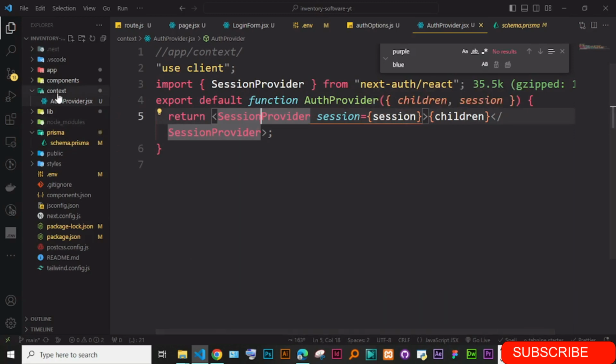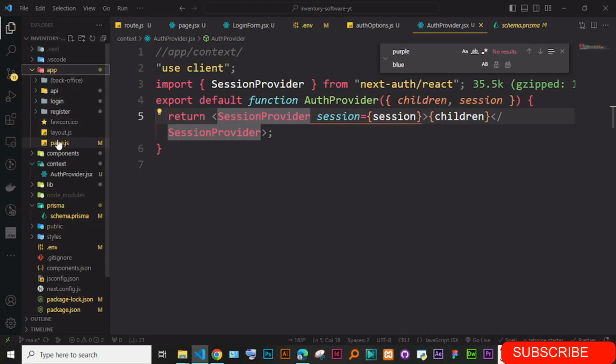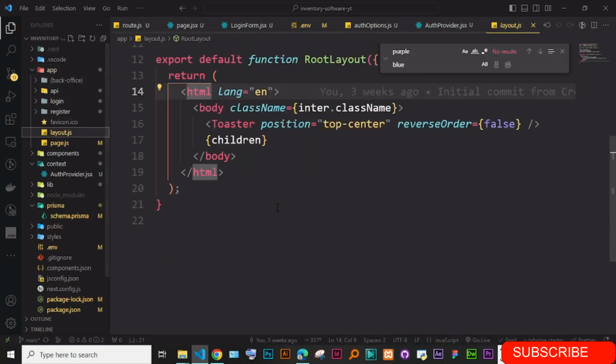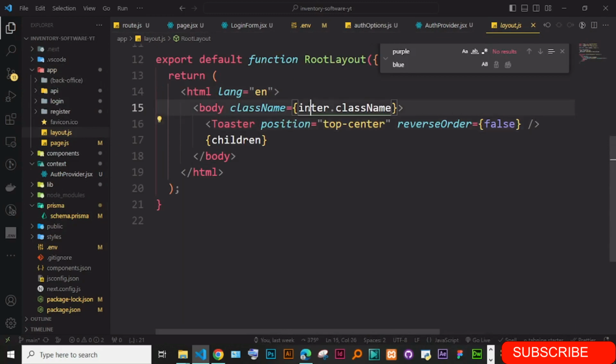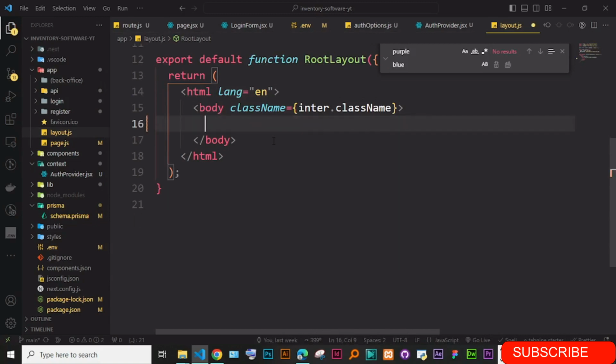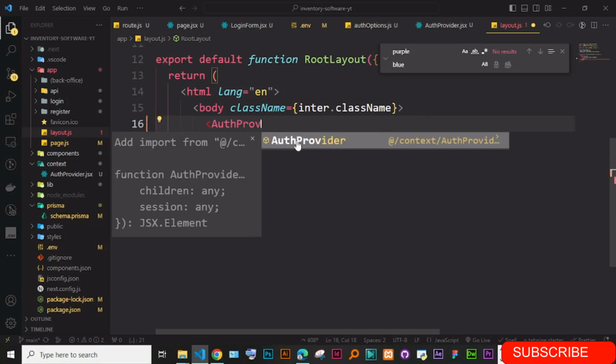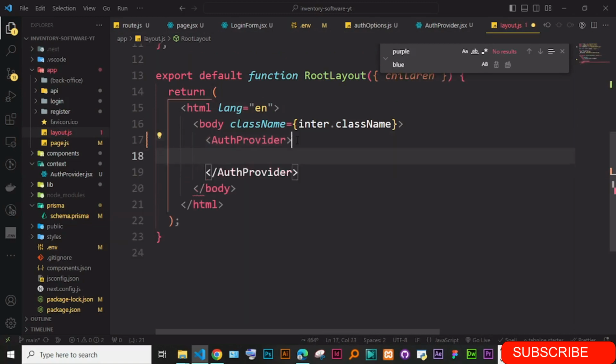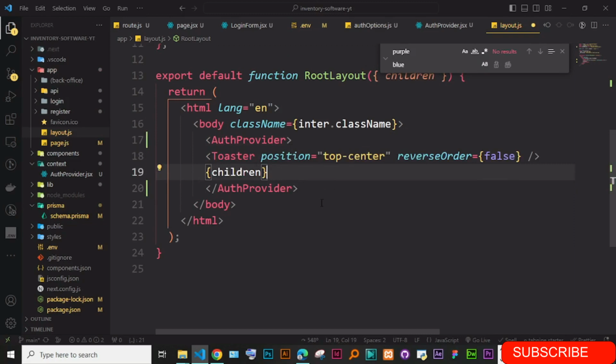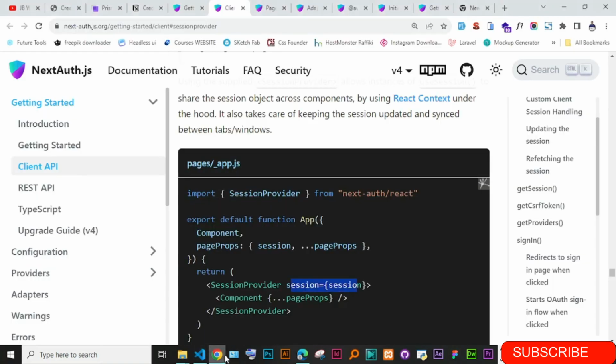After doing this, bring it in the layout, so you can just wrap it around the entire layout. In this layout down here, I'm just going to copy everything inside the body, and then you can just say auth provider from the context. As simple as that. This puts the session in the whole app. We can get everything to do with the session in the whole entire app. As simple as that.